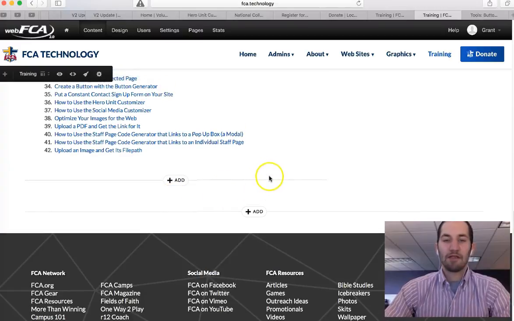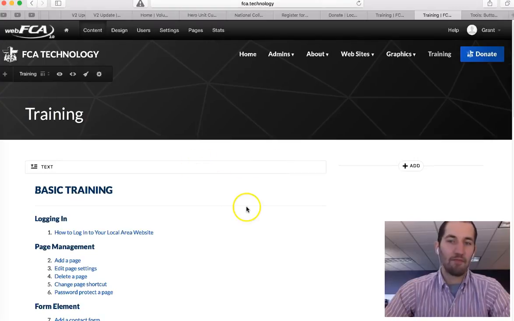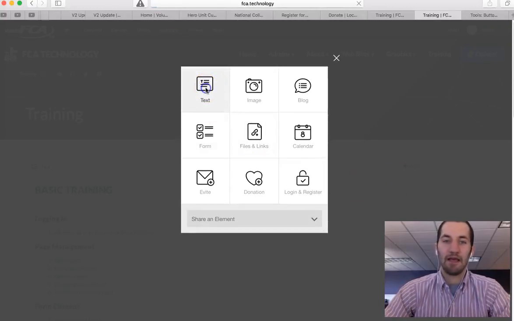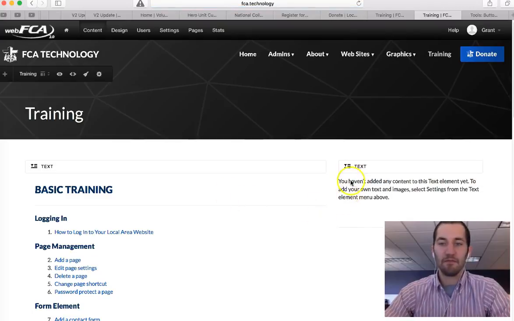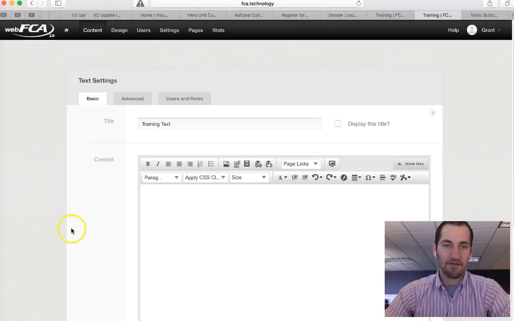But let's say that we were going to go ahead and add this button that we just created at the bottom of this page, or let's actually add it over here in the right sidebar, in this right column. And so I'm going to click add. I'm going to select text, so we're creating a text element. And now I have to go in and I have to actually edit the text element. So I'll click on settings right there.